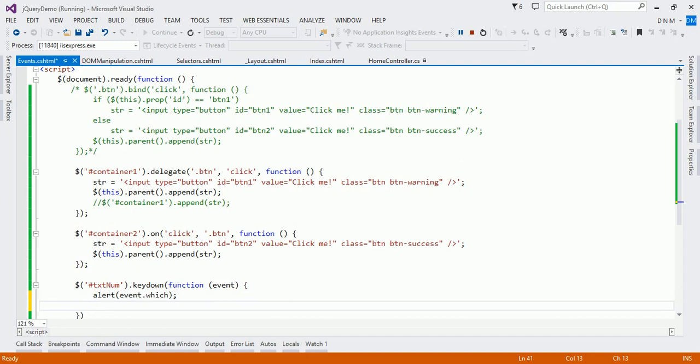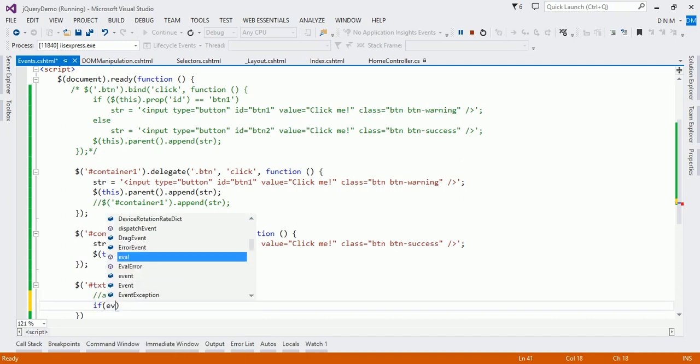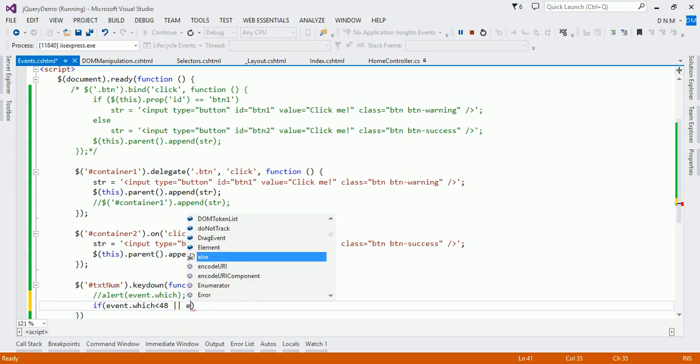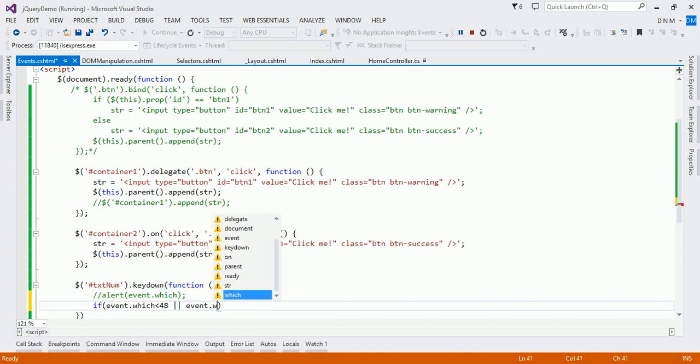So we are going to write code to discard the key. Our code will be something like this. If event dot which is less than 48, which means the ASCII value is below 0, or event dot which is greater than 57, which means its ASCII value is greater than 9, then in that case it is an invalid key, right?